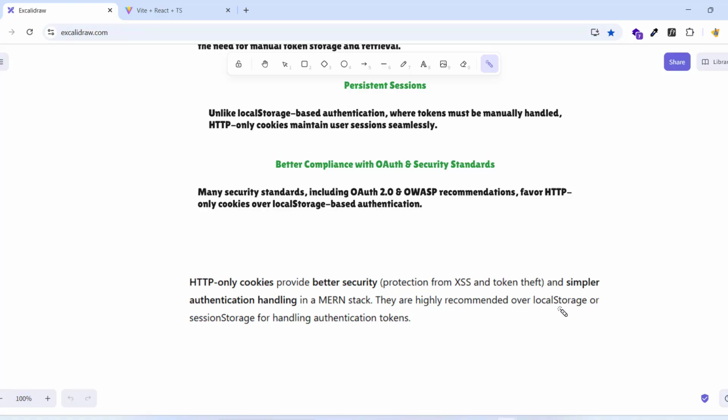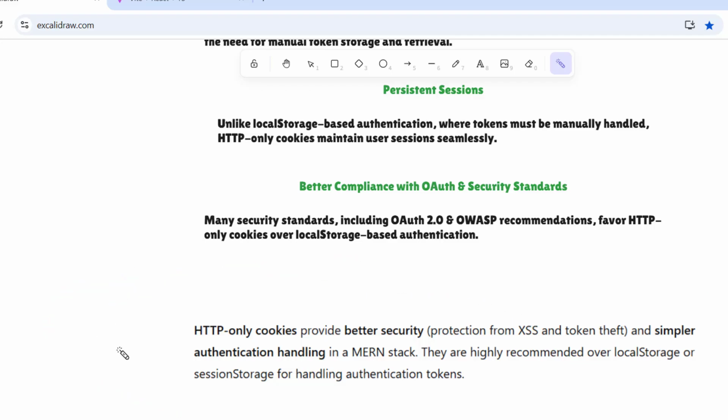So HTTP only cookies provide better security, protection from XSS token theft, and simpler authentication handling in MERN stack. They are highly recommended over local storage or session storage for handling authentication tokens. So HTTP only cookie provides better security, which is far better than local storage. Okay, so this is highly recommended, and I will show you from Postman.